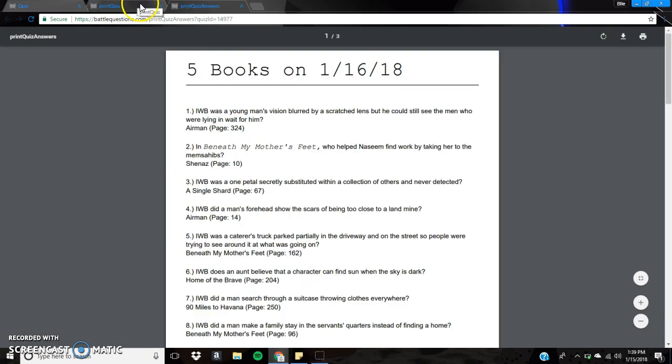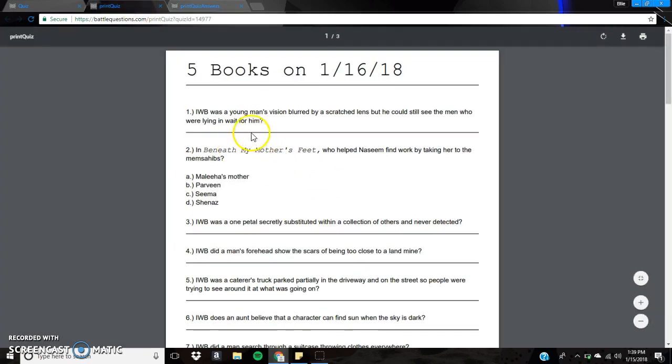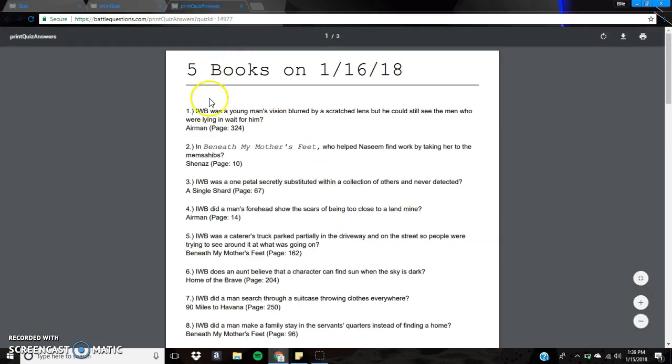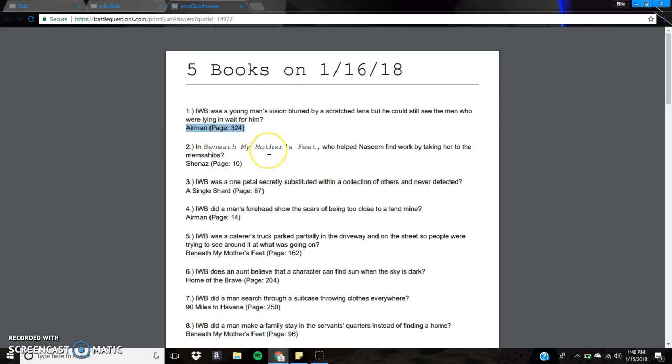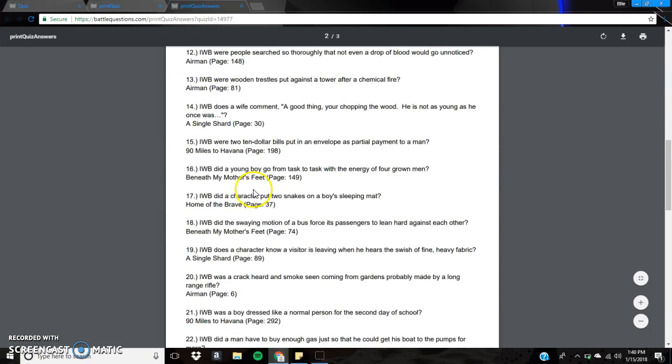And 2 tabs are going to pop up. One is the quiz as it will appear to your students when it's printed out, and the other is the answers. So for the first question, in which book was a young man's vision blurred by a scratched lens, but he could still see the men who were laying in front of him? So the answer is Airman, and page 324 is where we can reference that answer. And so it's going to continue to do that for all the answers.